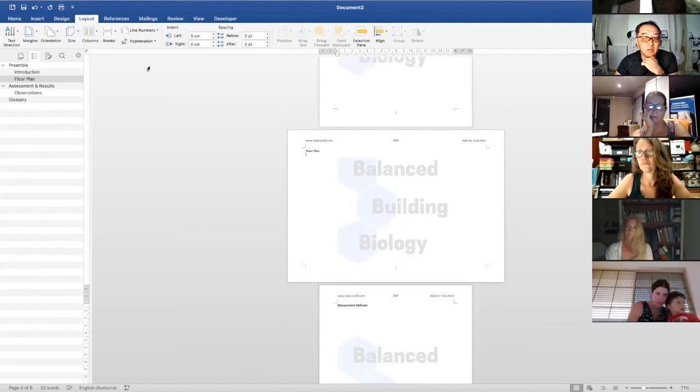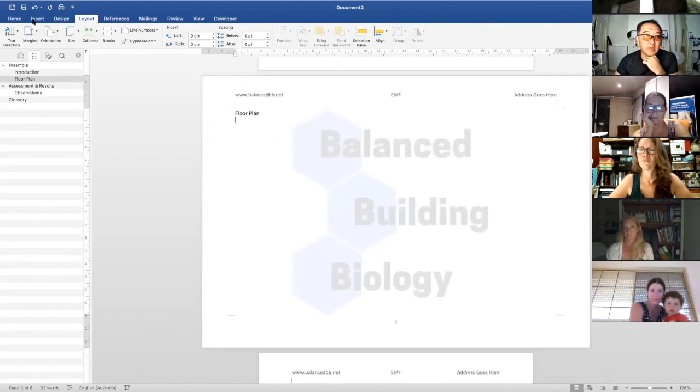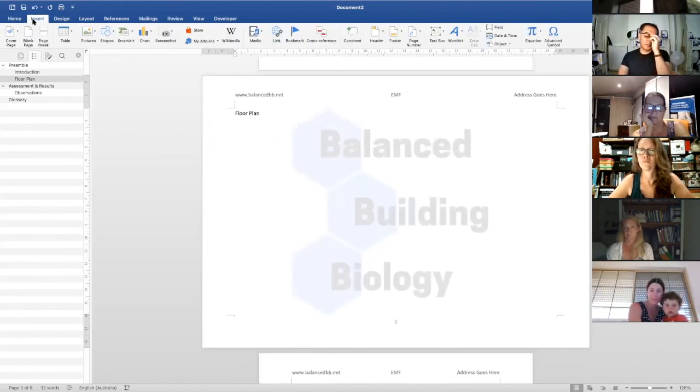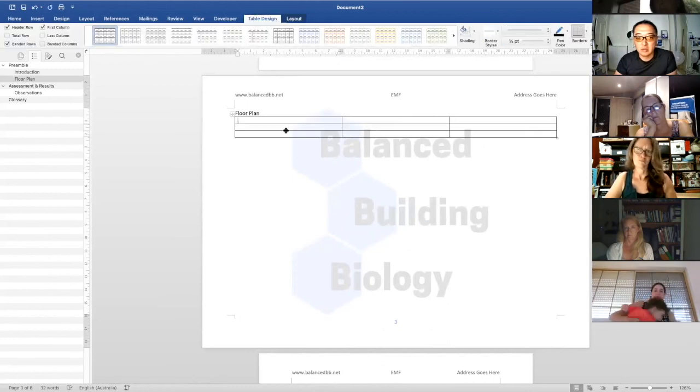And with floor plans, what I tend to do is get it from the website, or if they've got one available, scan it in, and depending on the purpose of it, I would create a table and just have a border on each side.